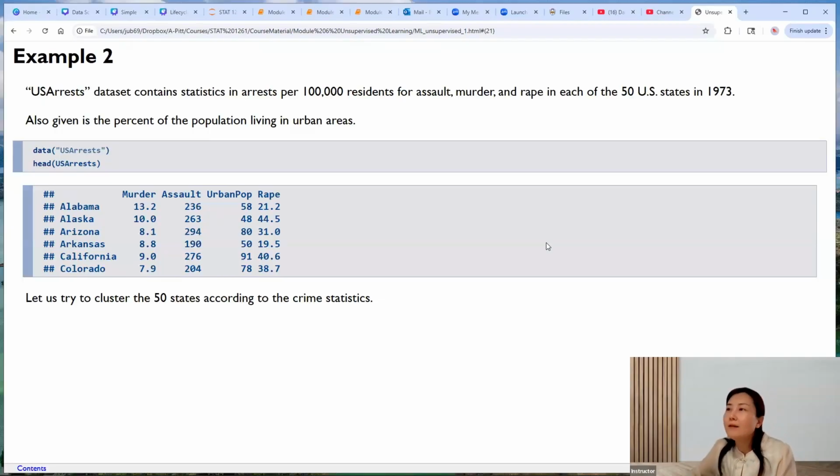All right. And then let's take a look at another example. The US arrest data set. So this one contains statistics in arrests per 100,000 residents for assault, murder, rape in each of the 50 US states in 1973. So it's a built-in data set in R. And take a look at the first few rows, 4 columns, and each observation corresponds to one state. So totally 50 states.